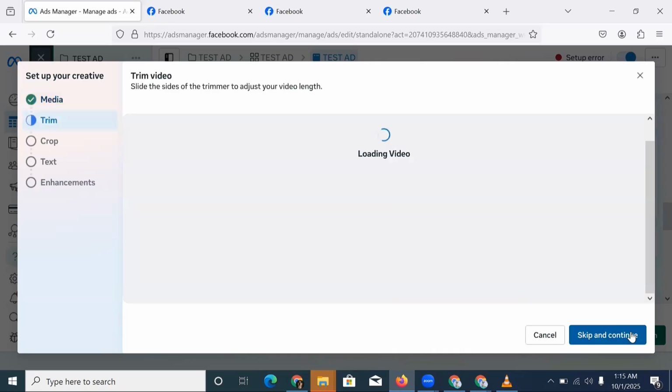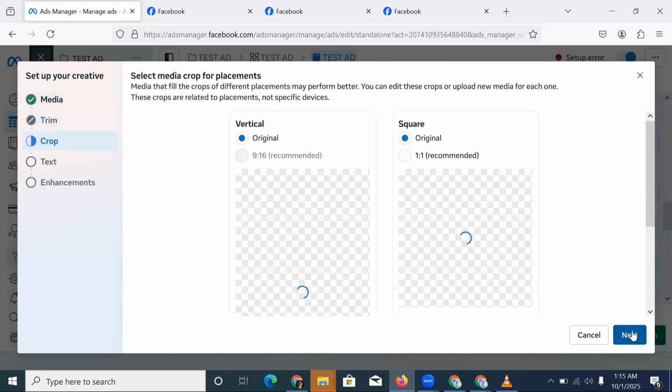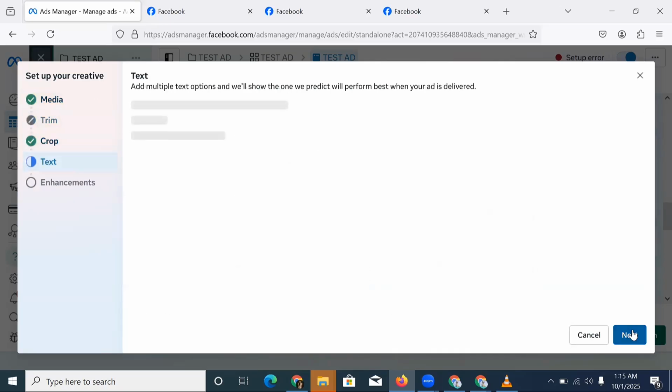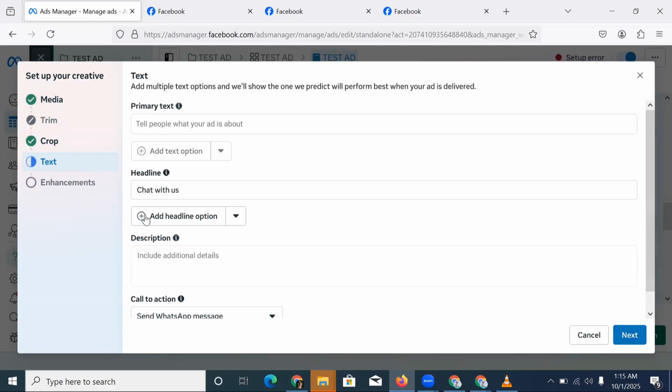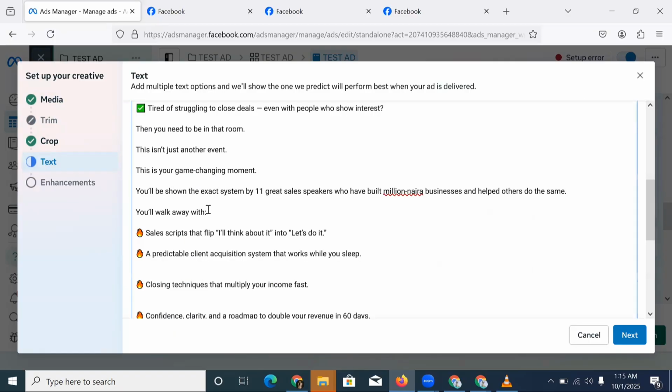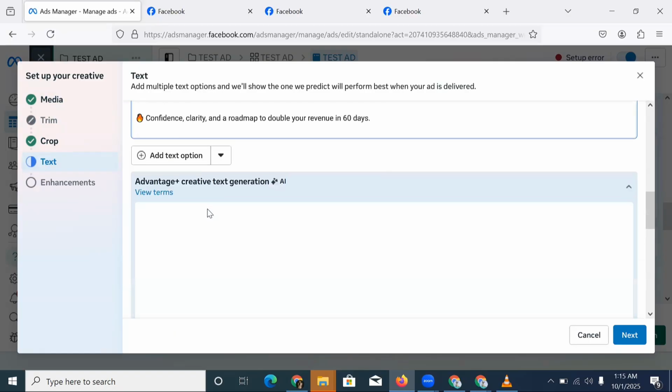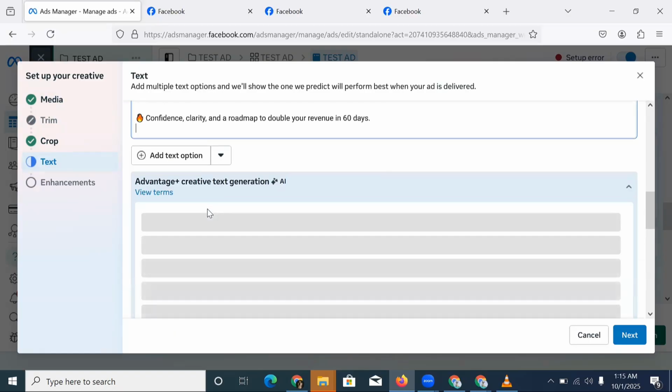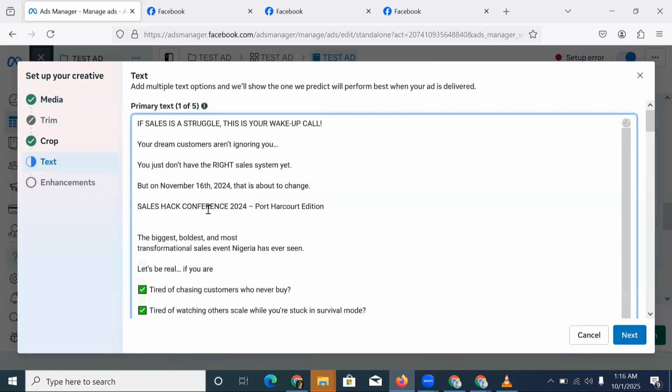I'm going to click next. I keep clicking next until it takes me to this place called text. Now, text is where I can put in my ad copy. Now, let me say this. You don't want to start writing ad copy when you are already in the ad manager, because you are going to be very fast.